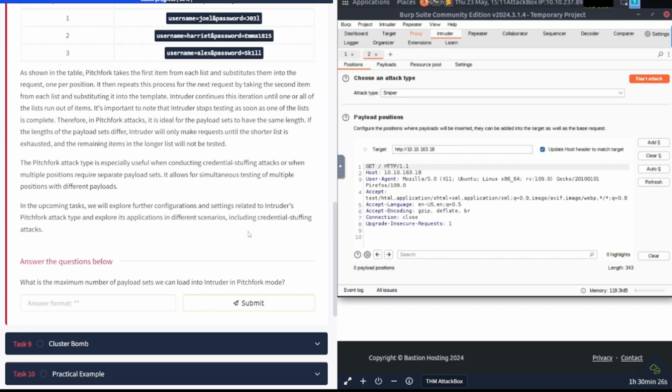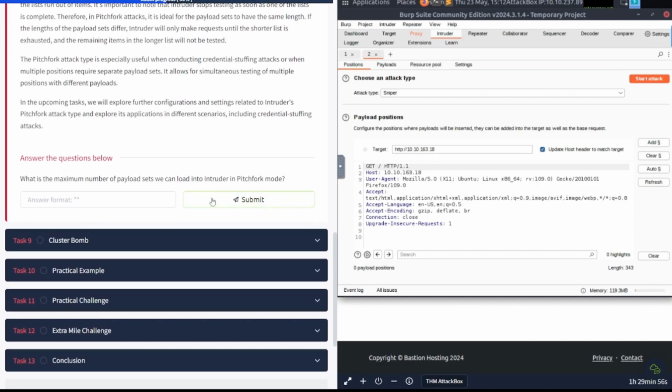It then repeats this process for the next request by taking the second item from each list and substituting it into the template. Intruder continues this iteration until one or all of the lists run out of items. It's important to note that Intruder stops testing as soon as one of the lists is complete. Therefore, in pitchfork attacks, it is ideal for the payload sets to have the same length. If the lengths of the payload sets differ, Intruder will only make requests until the shorter list is exhausted, and the remaining items in the longer list will not be tested.